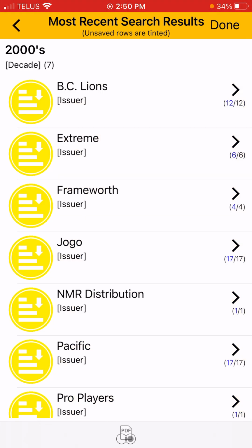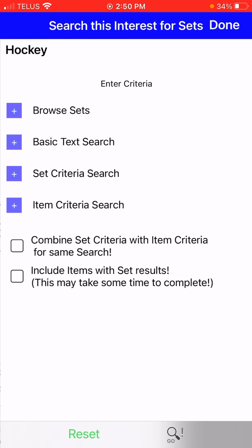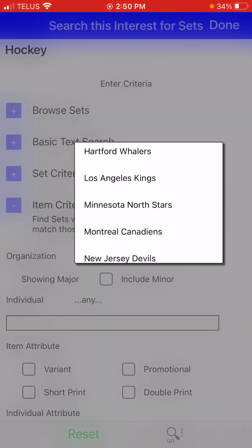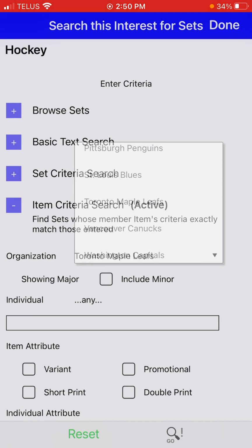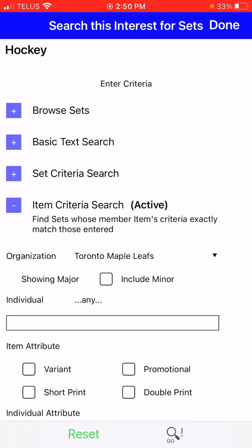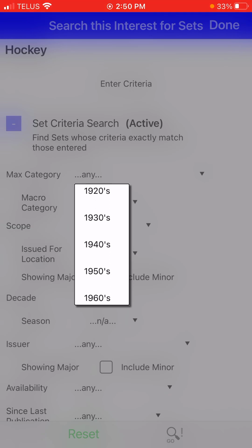So I'm going to demonstrate this same concept on the hockey side. So if I go over to hockey, let's say I'm a goalie collector. I only collect Toronto Maple Leaf goalies from the 1950s. Well, in order to have that happen, I have to go in here, of course. I have to select Toronto Maple Leafs. And then I say I want goalies. And to say 1950s, I have to go into the set criteria, because that's where that drop down is, and say, okay, I only want 1950s Leaf goalies.